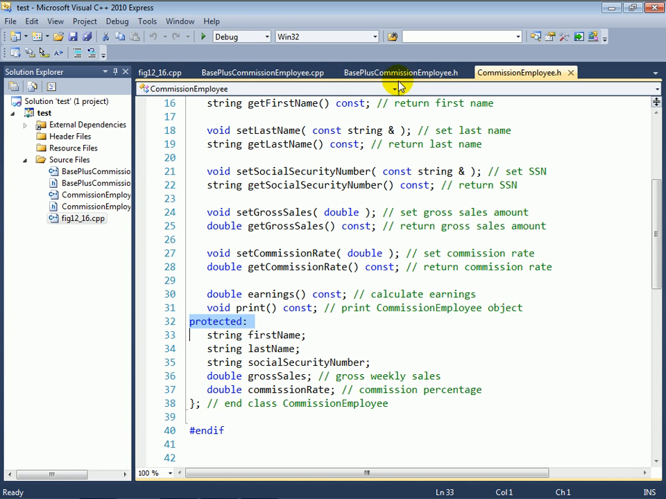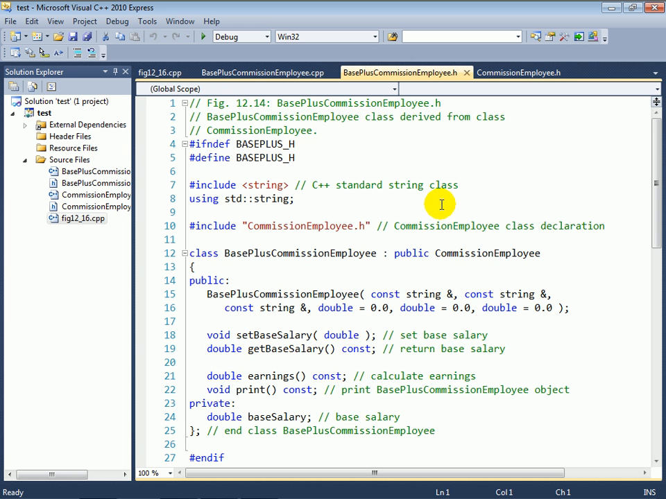So just to show you, here's the base plus commission employee class. Again, we're inheriting publicly from class commission employee. That means anything public in class commission employee is now a public member of base plus commission employee, and anything protected in commission employee, the data now, is going to be protected in class base plus commission employee. And when base plus commission employee is implemented, it can access not only everything that was defined in its own class inside the curly braces here, but also everything that was public or protected in the base class is directly accessible in this new derived class.